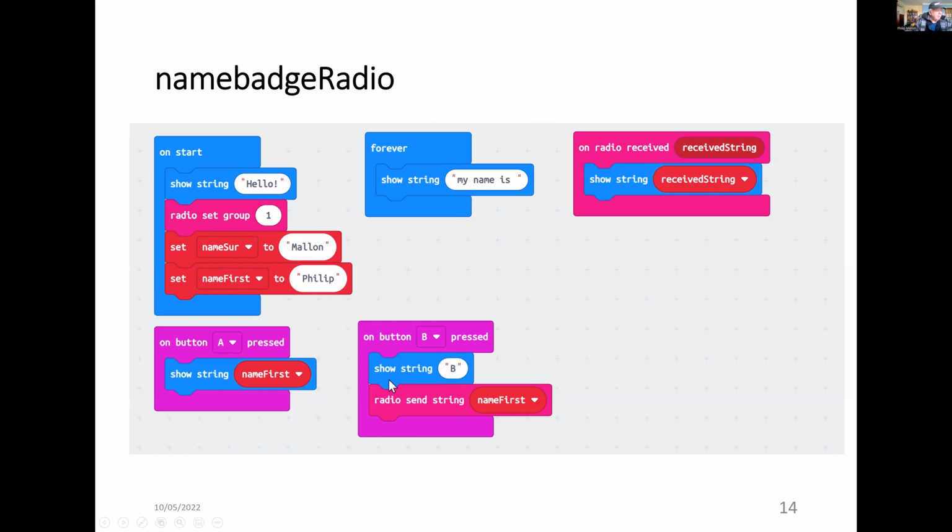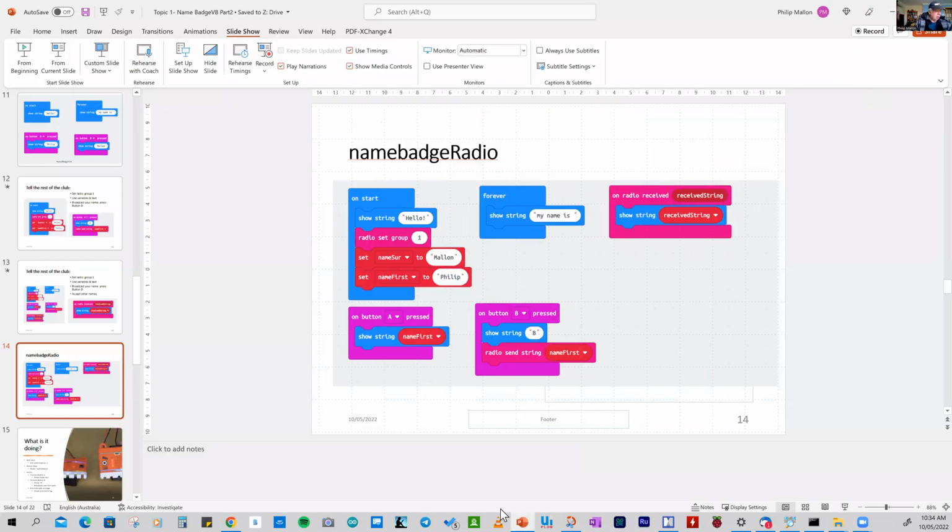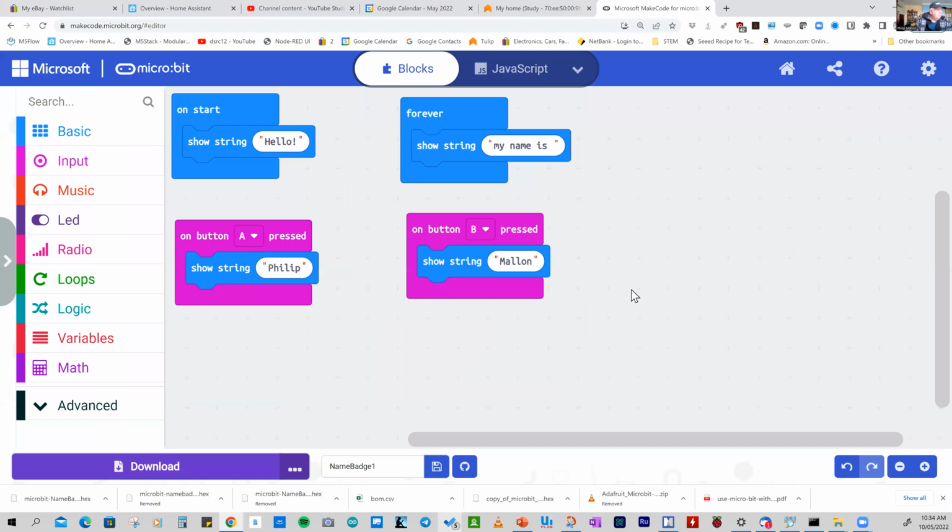Instead of my surname, I'm going to show B for broadcast and then broadcast. And we introduce another block, which is the on radio received. And when that is received, we then see the name of the person, the first name that is broadcast, and it is shown on the microbit's LED array. So let's go and have a look at that. Let's see how that works on MakeCode.